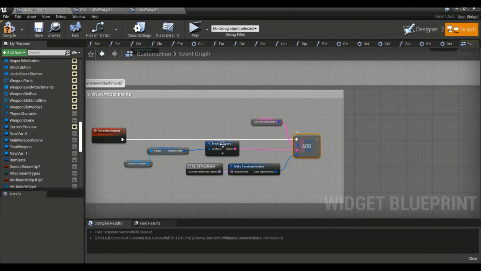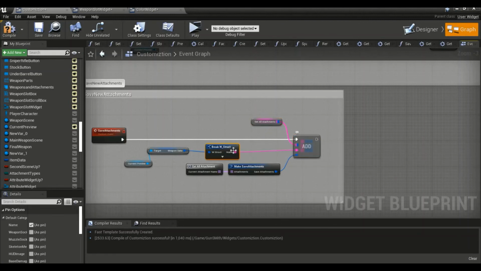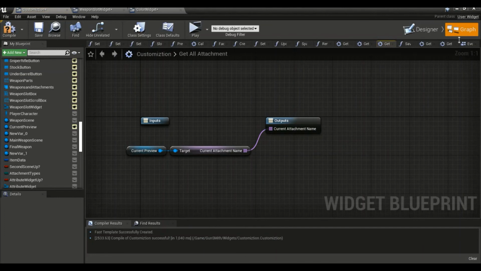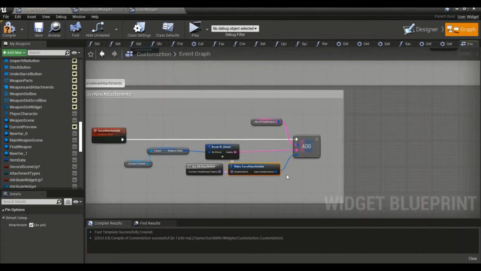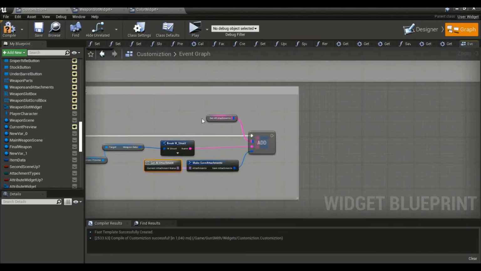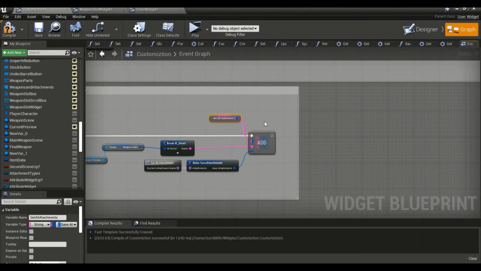Once we create this variable right here, the name we're going to add is our current weapon name, and we're going to get all the attachments from our current weapon and add them to that array. With these structs right here, it makes it a bit easier when you create your save game blueprints to get to all the weapons and stuff like that, to save and load.